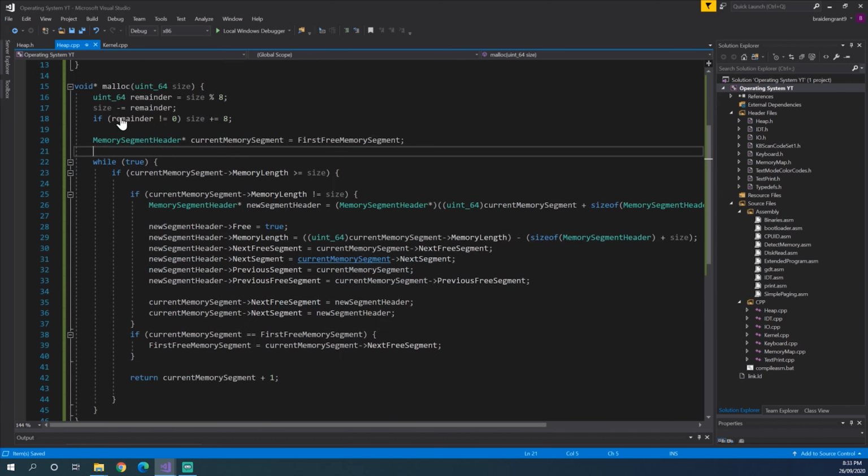So now we've allocated the new current memory segment, so current memory segment's free equals false, and the current memory segment's memory size is now size. Now we need to make sure that the current memory segment's previous free segment and next free segment correctly link to the new free segments on either side.